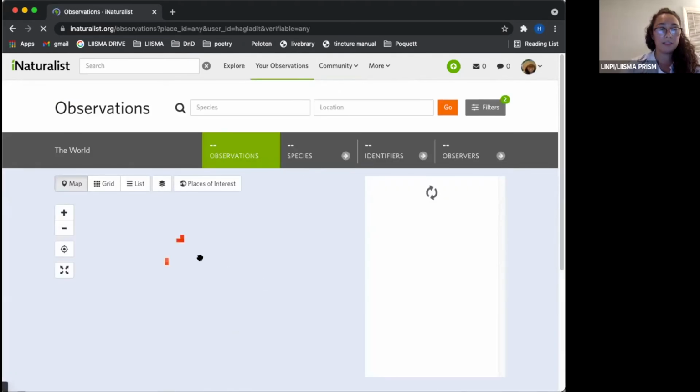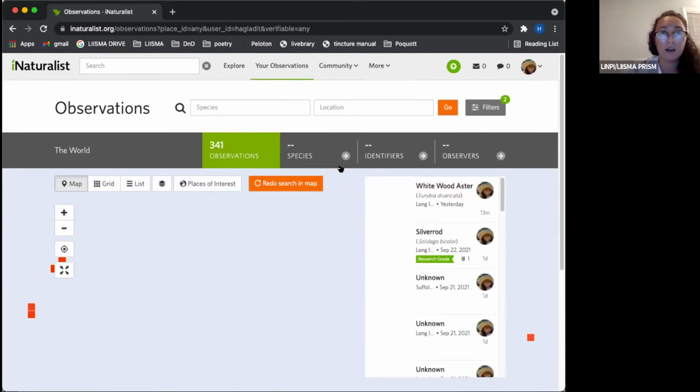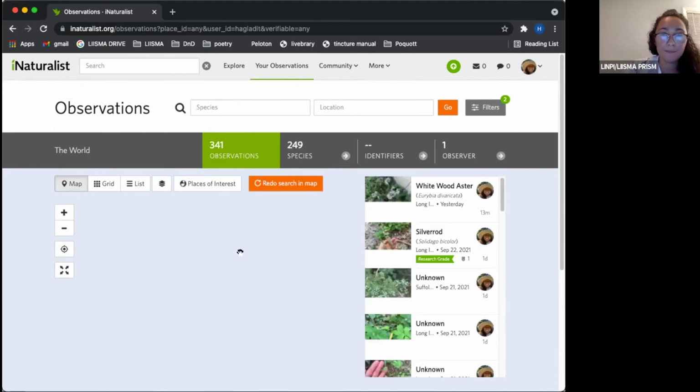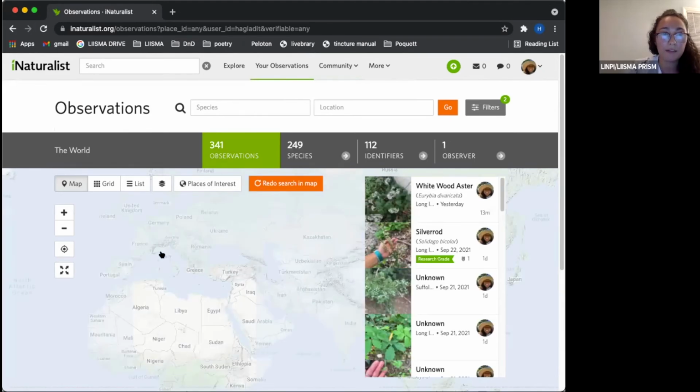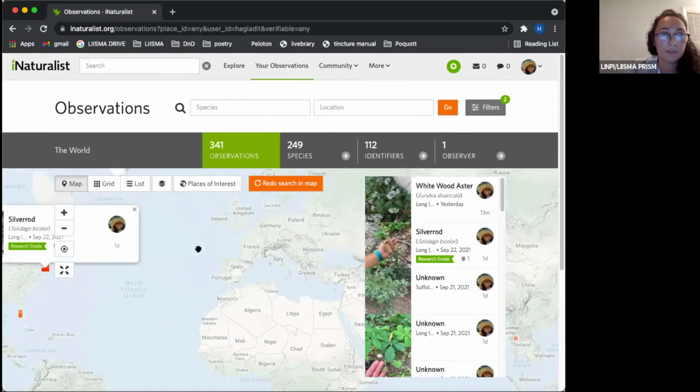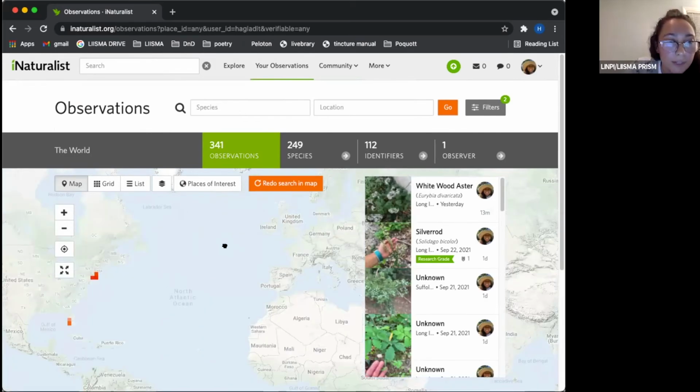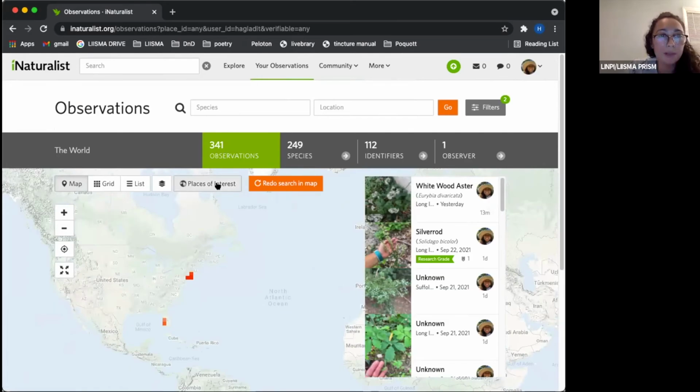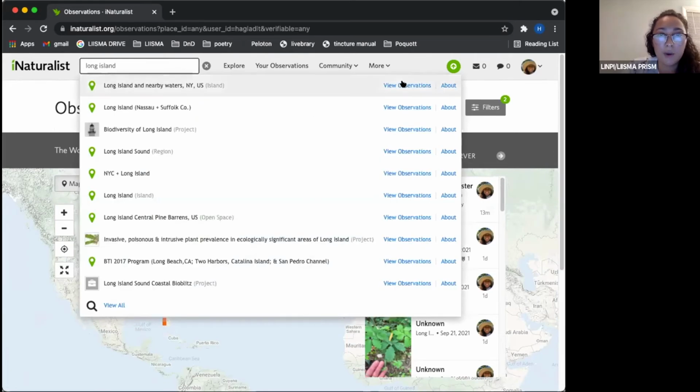Places you've been. It's kind of a nice way to keep a journal of all the different organisms you've seen. People who have helped you identify things, all sorts of information here. You can also look at places of interest. You can search by places, species. Say you just want to look at Long Island, and you can view observations.